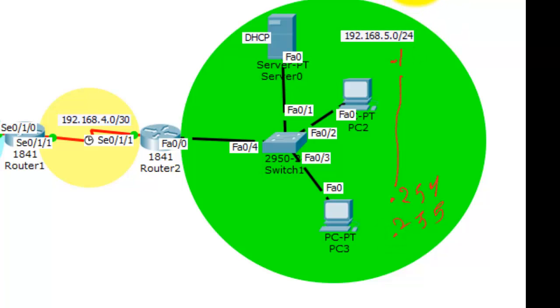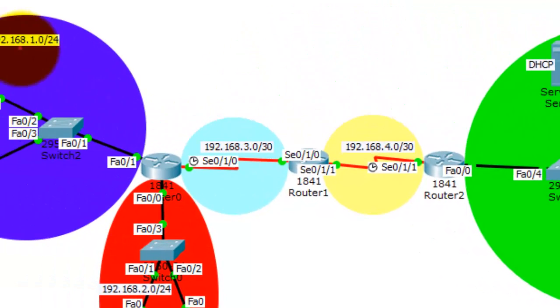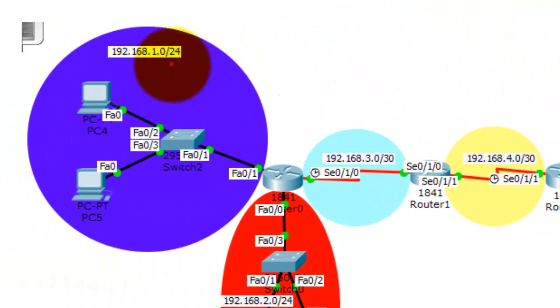Let's jump here to the left side, which is the blue network. We have again 192.168.1.0/24. Again, it's going to range from 1.1 all the way to 1.254.